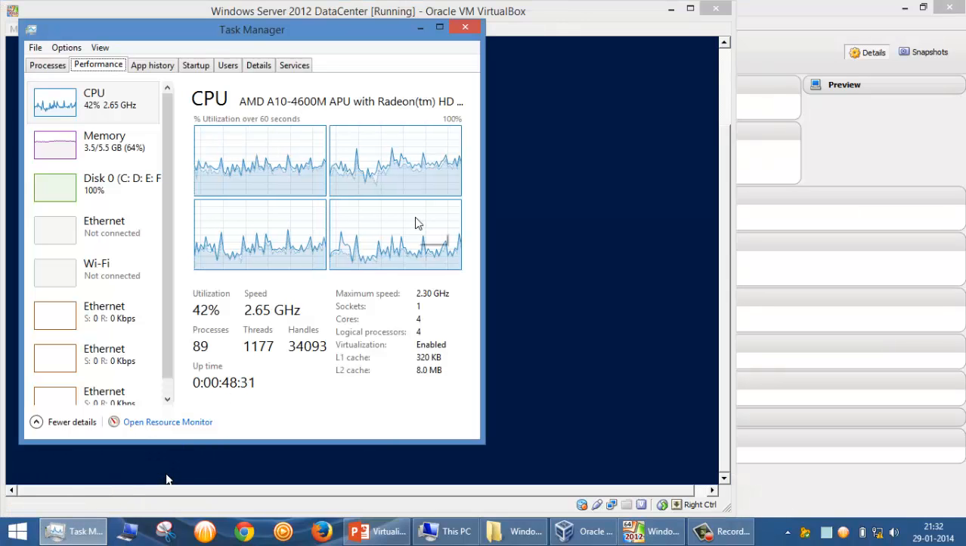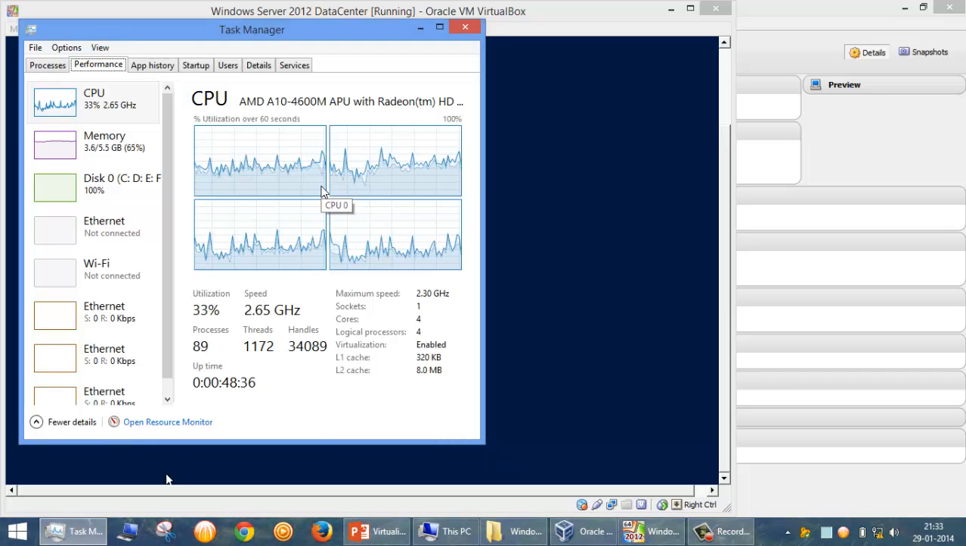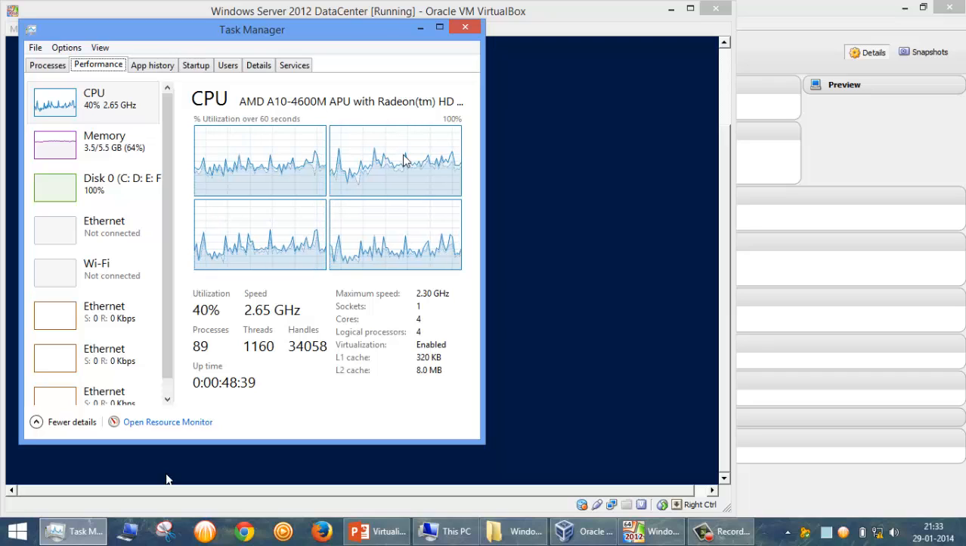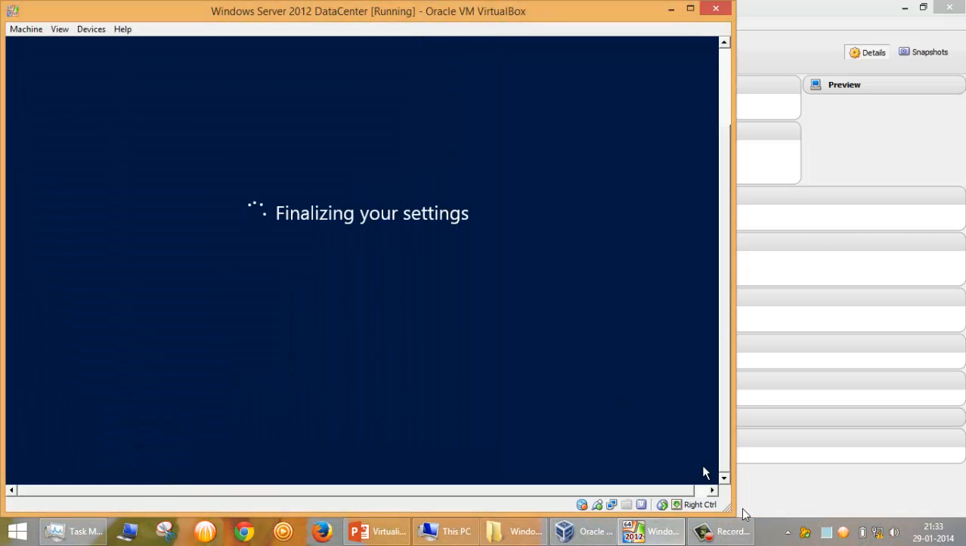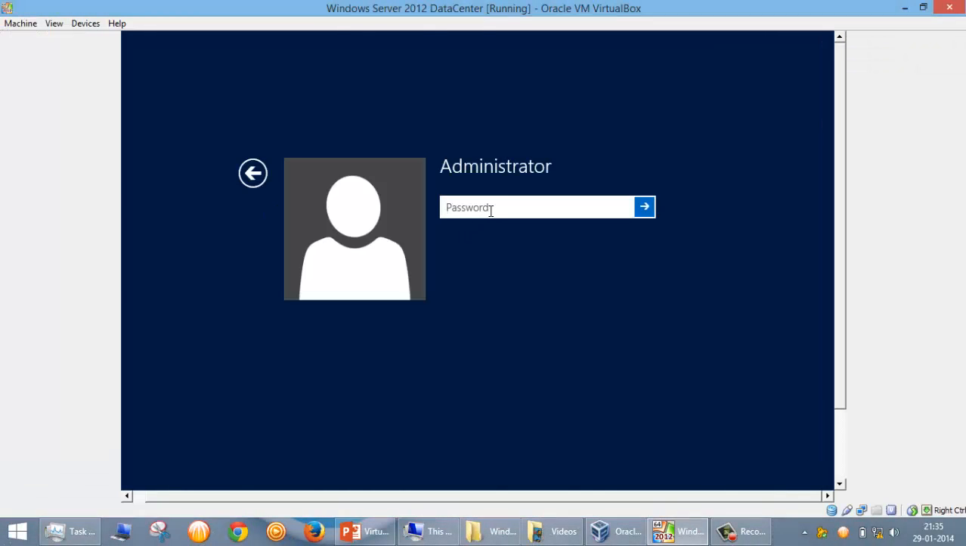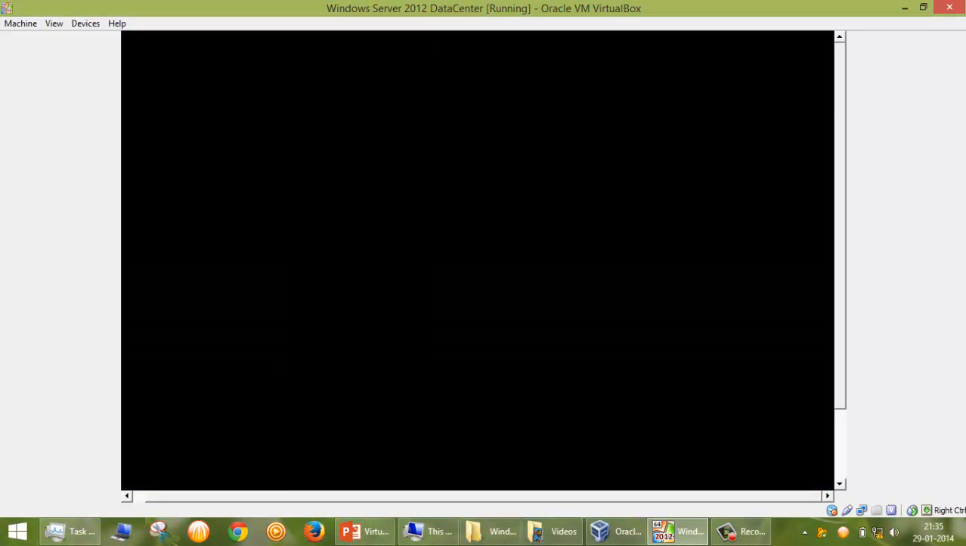I'm going to show you in the task manager. You can see the first two processors have high CPU usage. This is the setting we gave initially. So this entire server is running on those two processors. Now the server is getting ready. Going to the sign in page and it's asking me for the administrator password. I'm just entering the password that I previously created. Okay, so the server is getting ready.